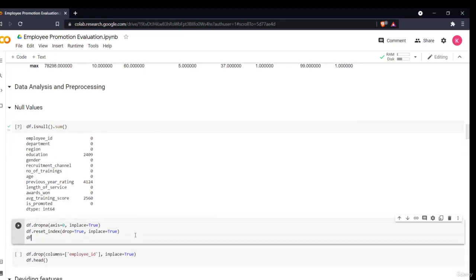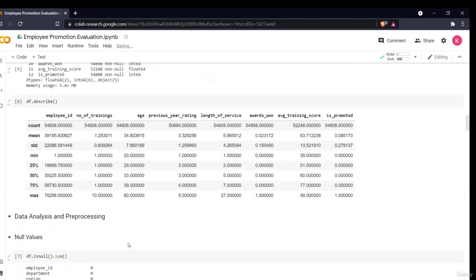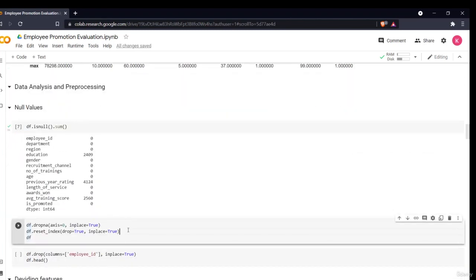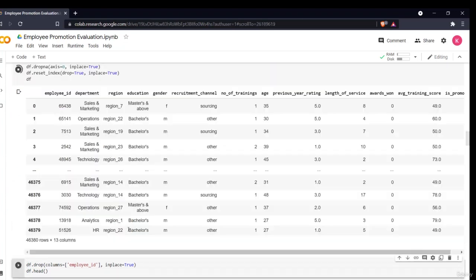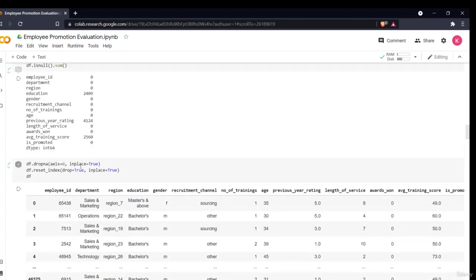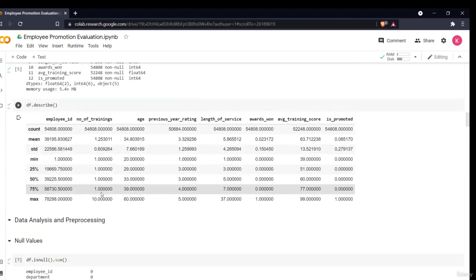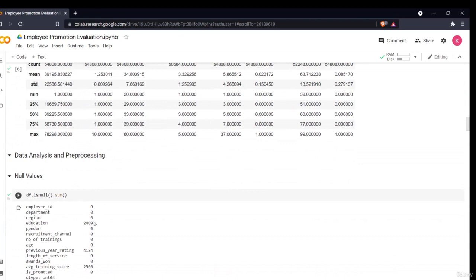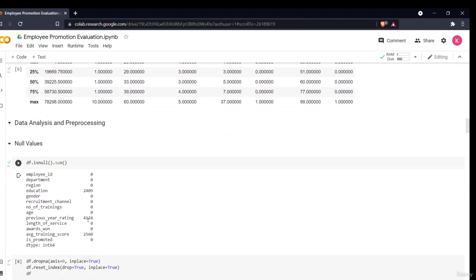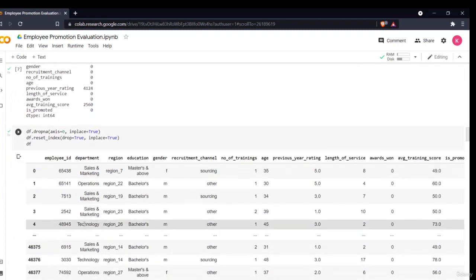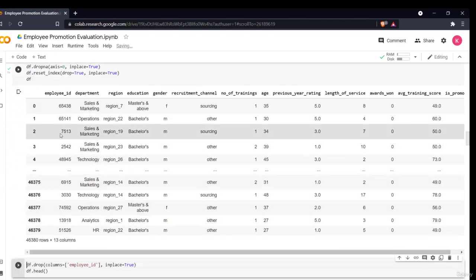So now what we'll do, we'll drop these records, because as we see there are 54,000 records. If we drop some of them, it will not create much impact. I am dropping these for the sake of simplicity, but you can actually deal with them by mean, median, mode imputation or sample imputation, any of the methods. For education you can use sample imputation, whichever education is the most frequent. For previous year rating you can use median imputation, and for average training score, also mean, median, mode, any of the imputation you can use, but I have not done that for the sake of simplicity. So now the very first thing is the employee ID.